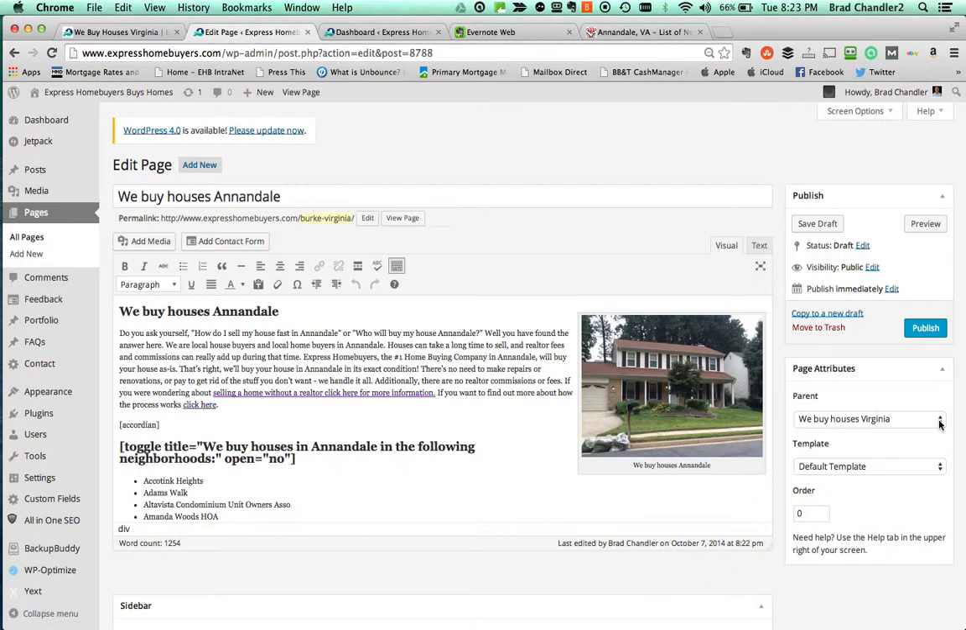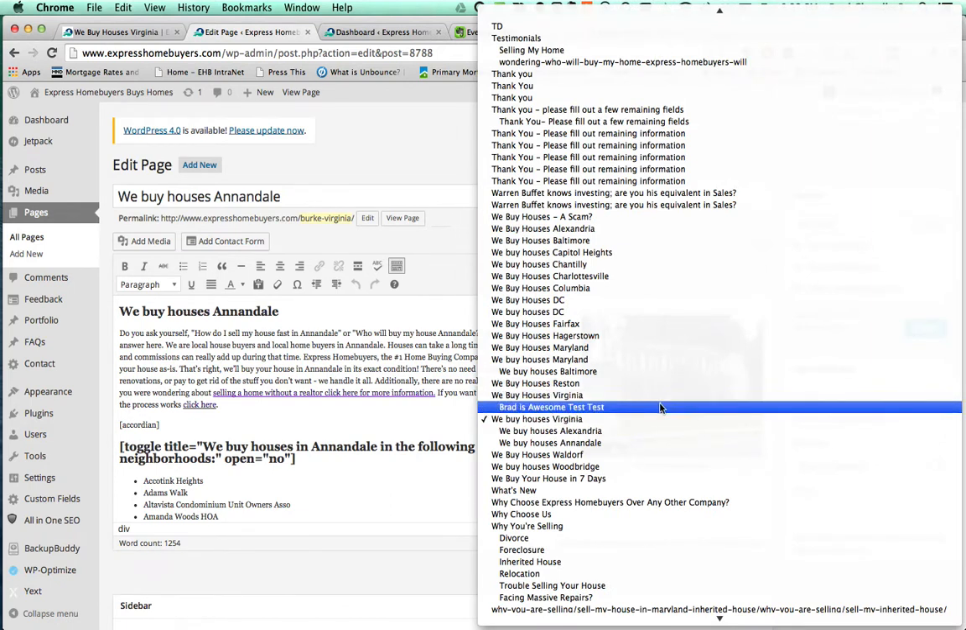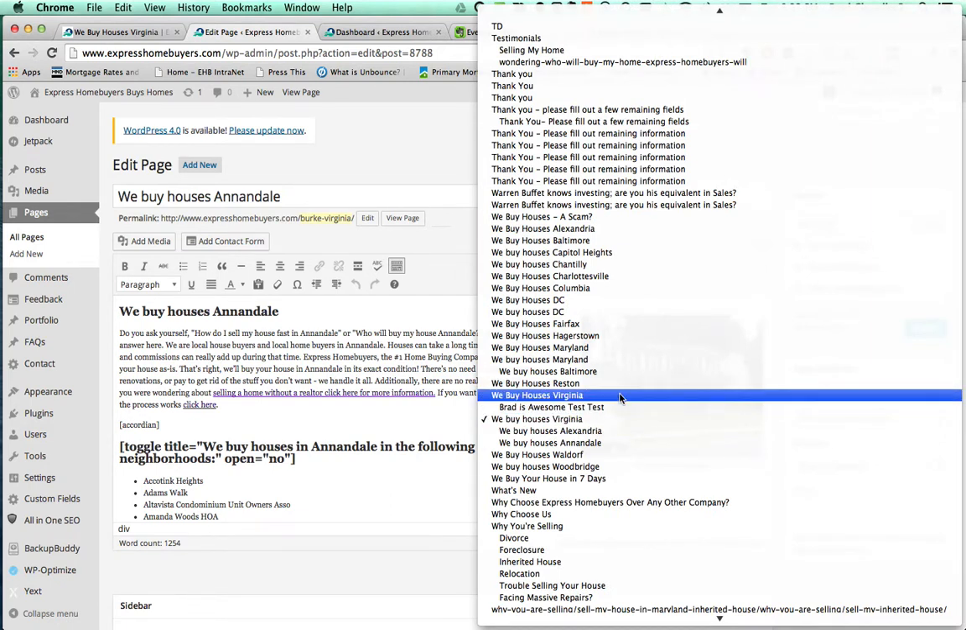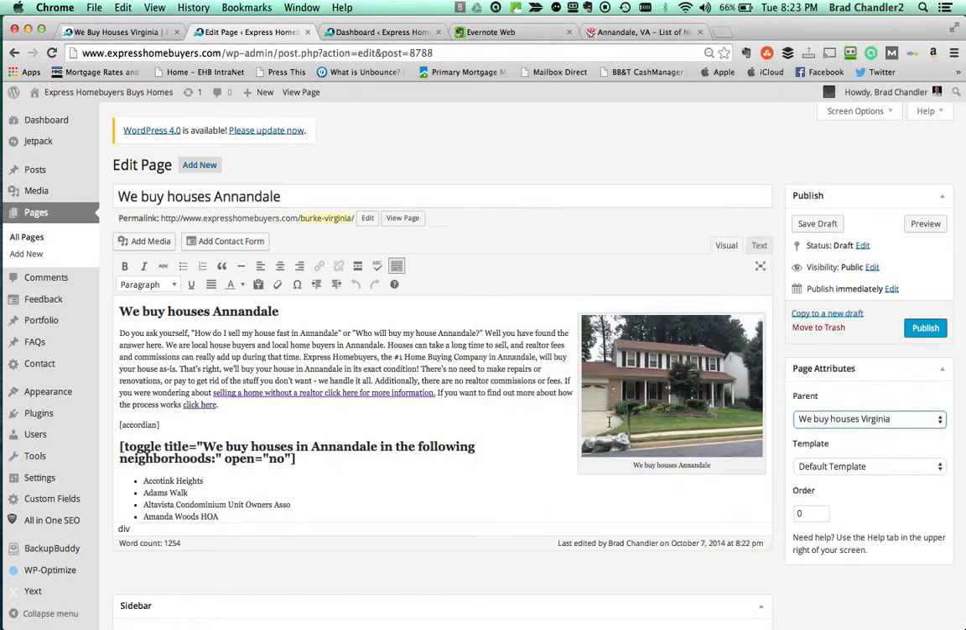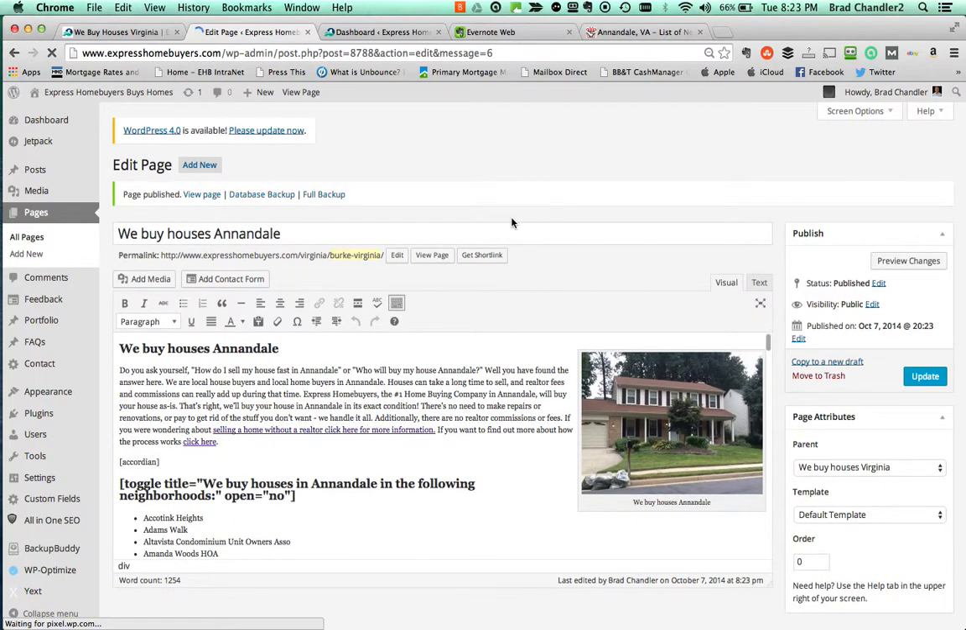The parent should be the right parent, which is, there's two of them, We Buy Houses Virginia, but don't go with this one. Go with the We Buy Houses Virginia underneath the Brad is Awesome test page. So here we go. We're going to click Publish Now. And there it works. Virginia now is the parent page to Burke, Virginia.